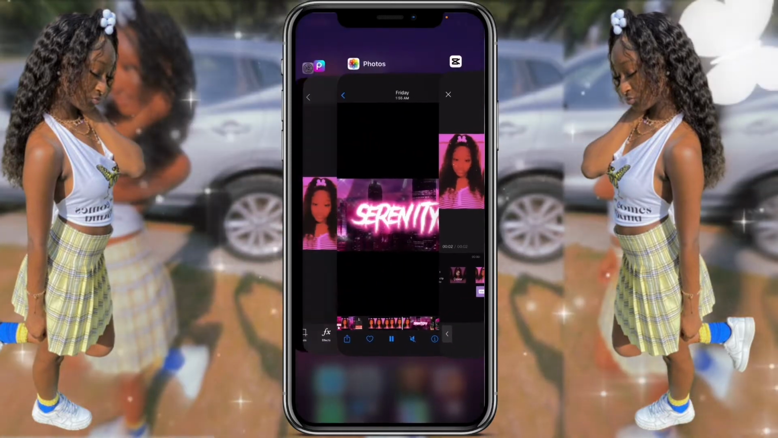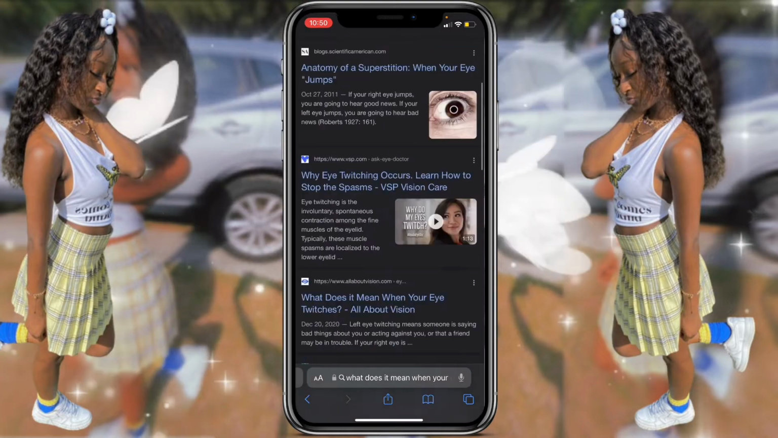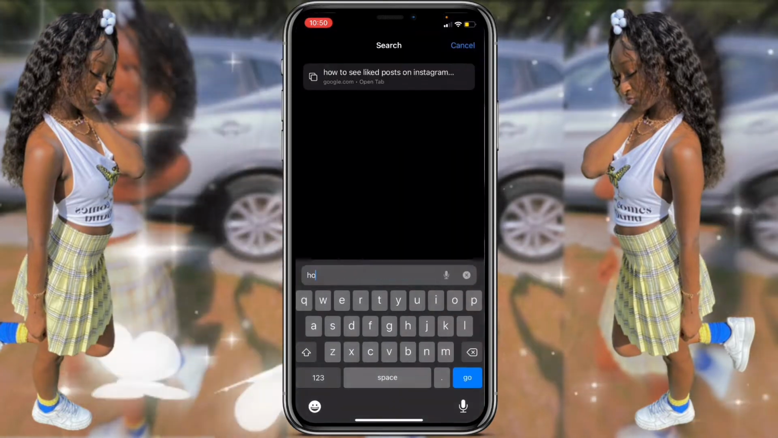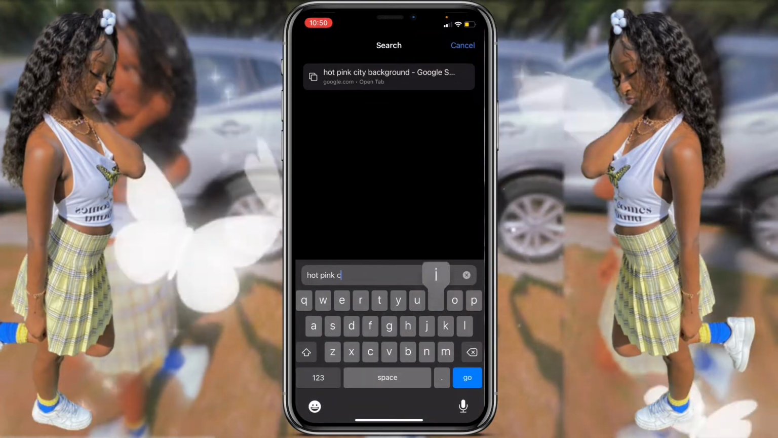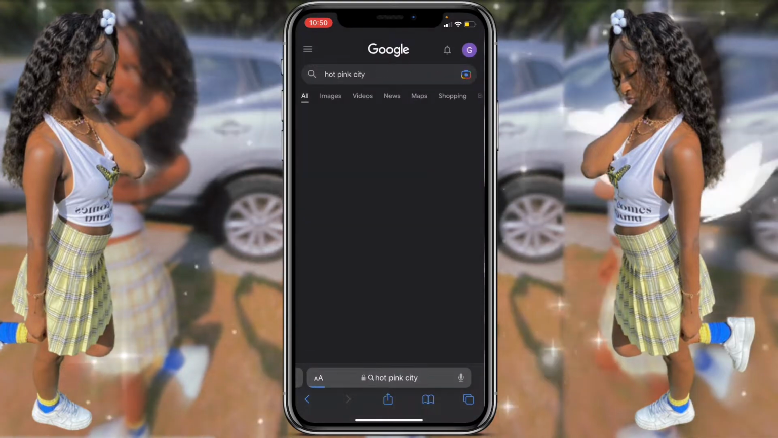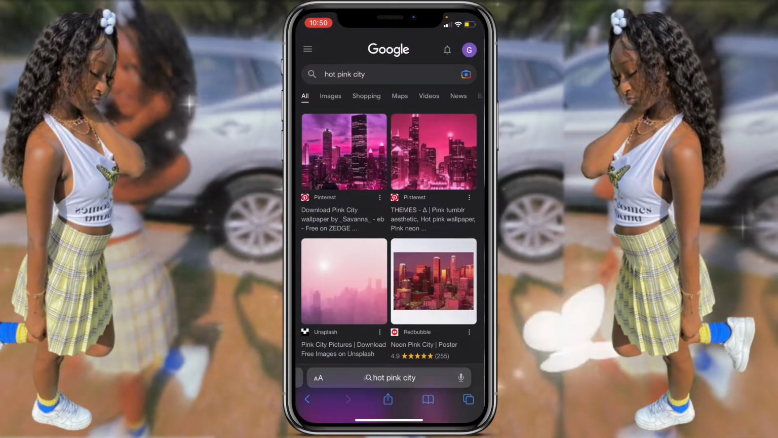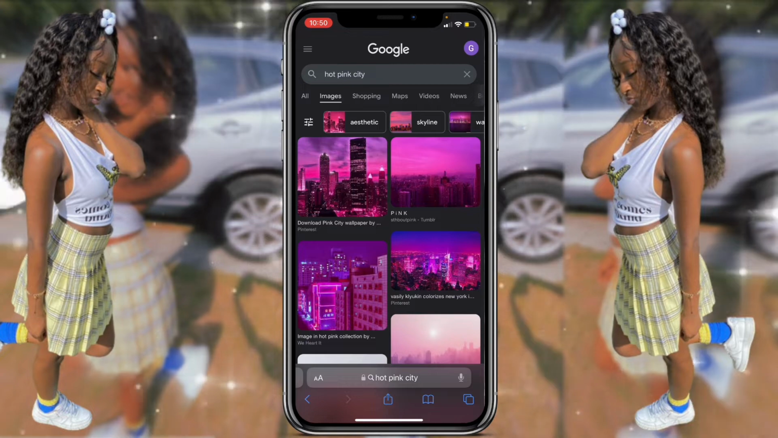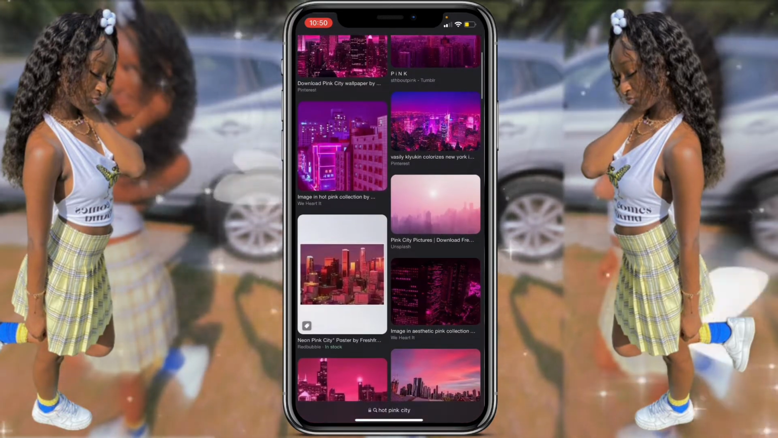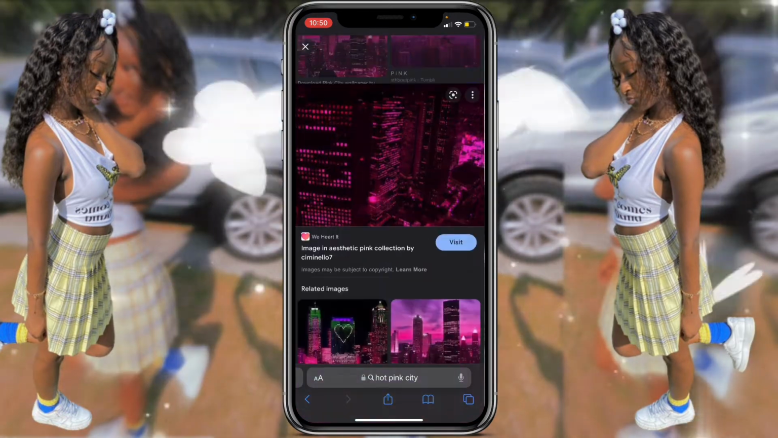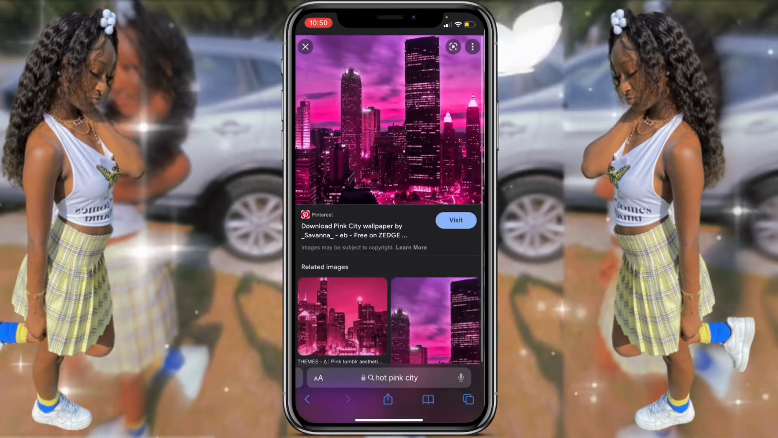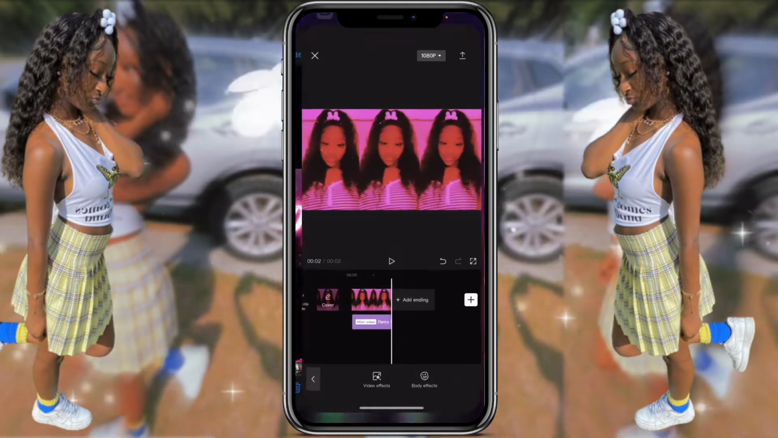Okay, I went to Safari, the hot pink city background. Yeah, right there. And I went to images. I downloaded a lot of them, y'all. I didn't know which one I wanted to use. At first I wanted to use this one, but I used this one and I downloaded it.